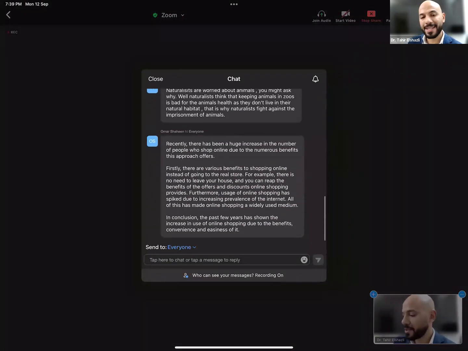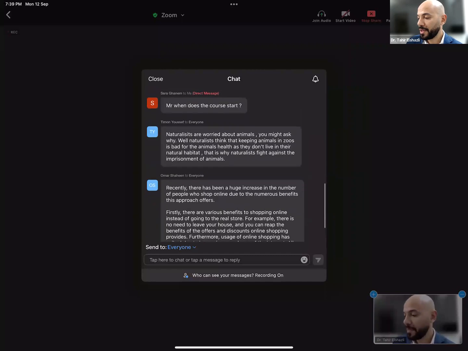This is the chat box, you can see it. It's on the screen. We're now going through Timon's paragraph. I want you to play the teacher role here. You have learned 3 aspects about a successful paragraph.